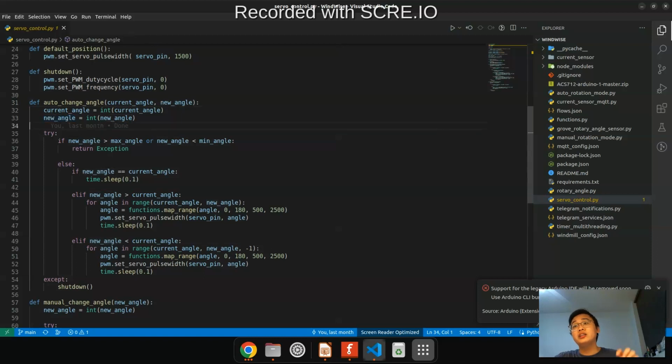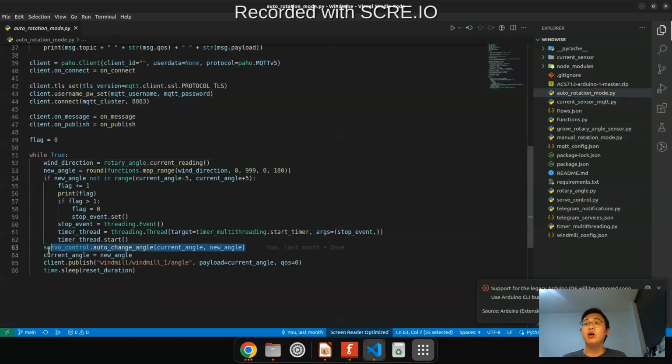All the code here says that if the new angle is larger than the current angle, it's going to spin to one side, and if it's smaller than the current angle, it's going to spin to the other side. It controls the pulse width of the servo. All in all, this whole process analyzes the movement of the potentiometers and then controls the servo accordingly. If the angle is the same, it just sleeps, and if the angle is different, it spins in the corresponding direction. So that's it for the auto control mode.